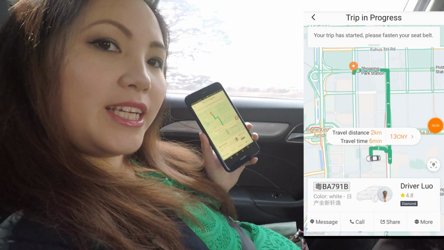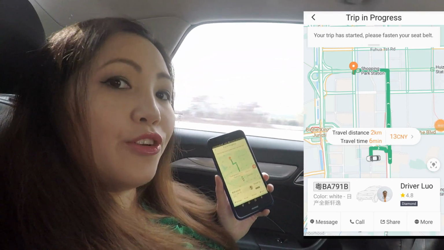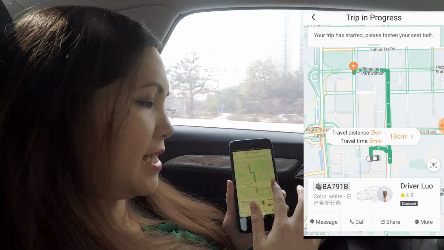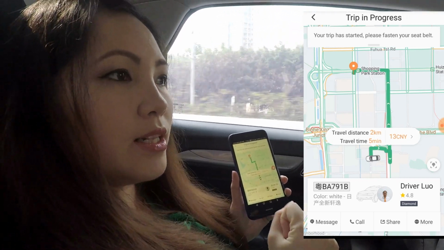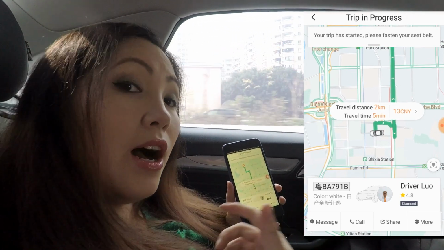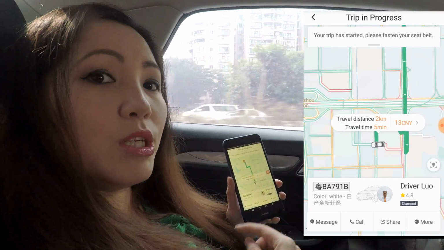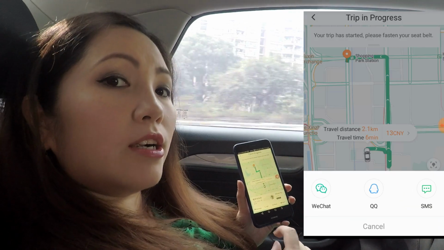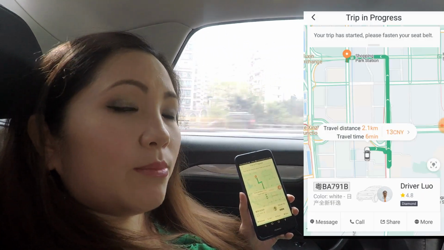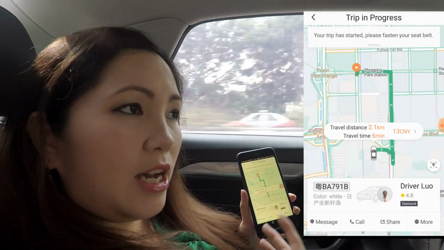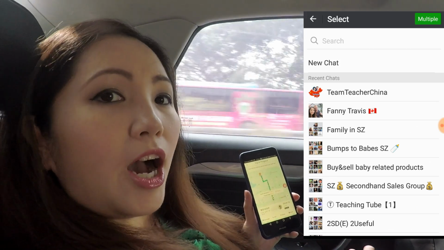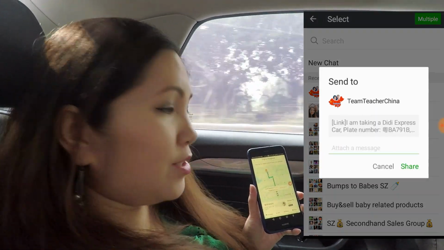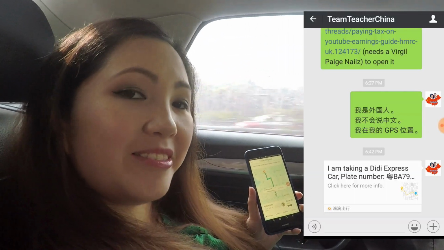So one of the great things about being in a Didi is that on your phone you can track where you're going, because it's already got a GPS map on here, as well as how long it takes to get there, how far away you are, and how much it's going to cost you. There's also an option to share your journey with somebody else, somebody who's expecting you, so that they can help you monitor if you don't feel comfortable at any point. So yeah, it's pretty awesome.